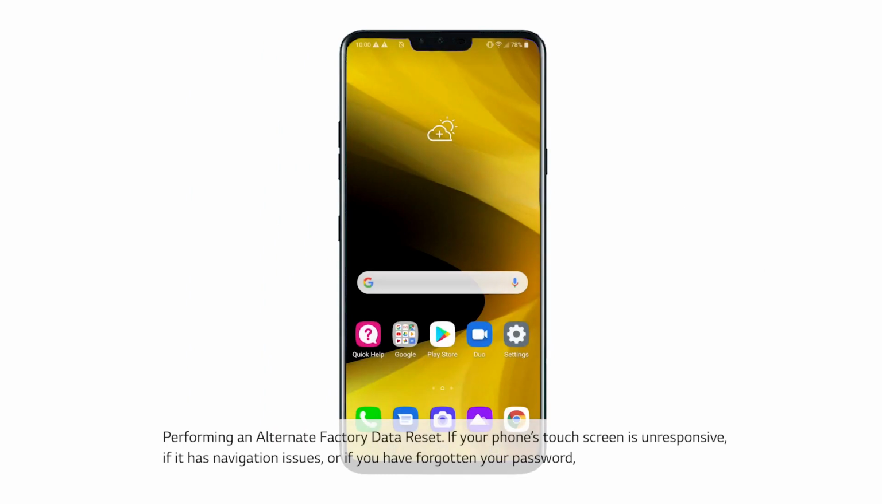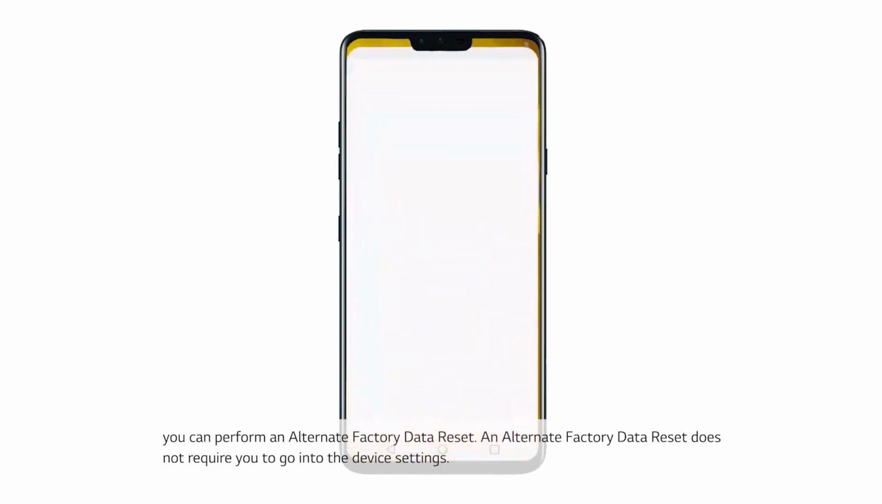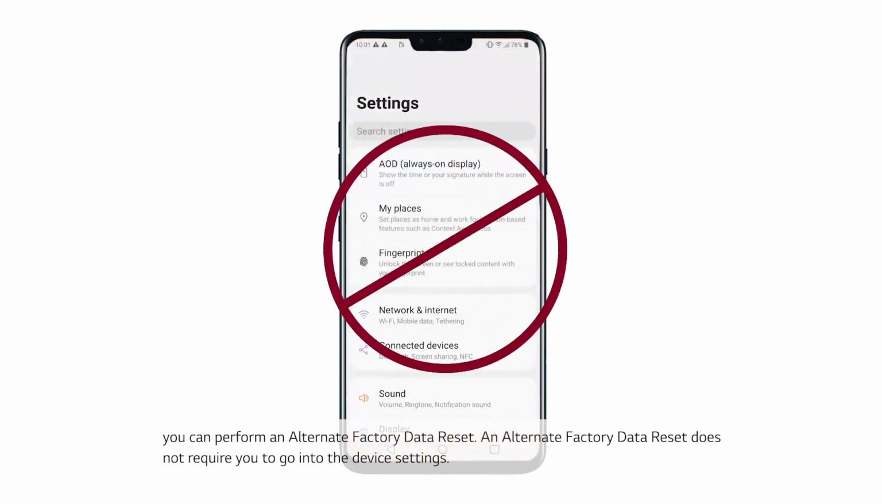Performing an alternate factory data reset. If your phone's touch screen is unresponsive, if it has navigation issues, or if you have forgotten your password, you can perform an alternate factory data reset. An alternate factory data reset does not require you to go into the device settings.